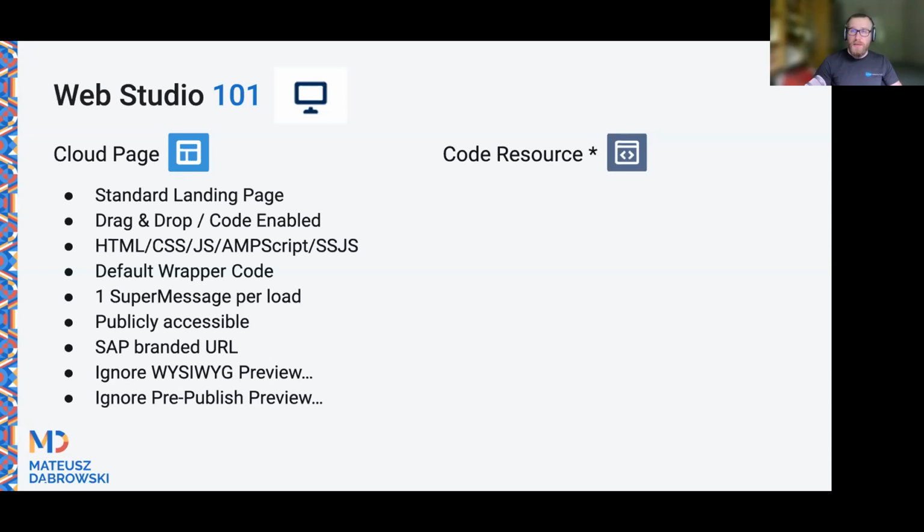As for now, it is in Web Studio, so let's check what is the difference from the cloud pages. First one, it is not a standard landing page. It is a Marketing Cloud solution for hosting snippets.